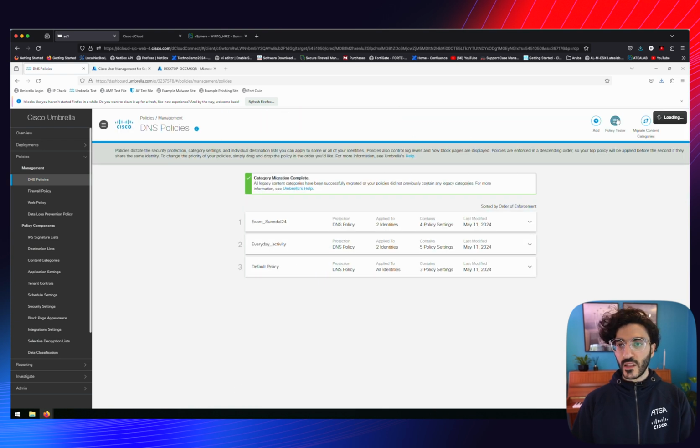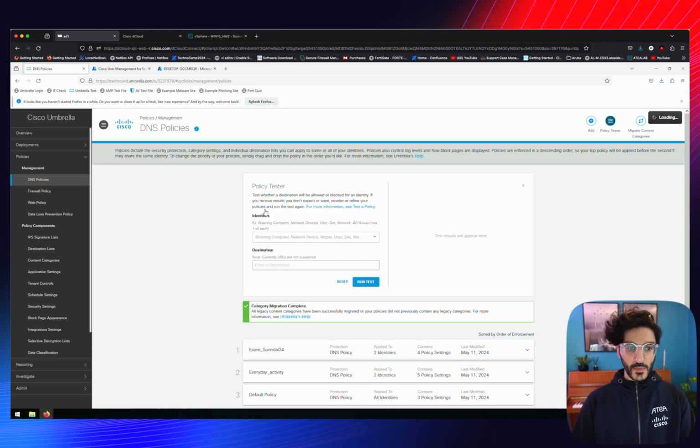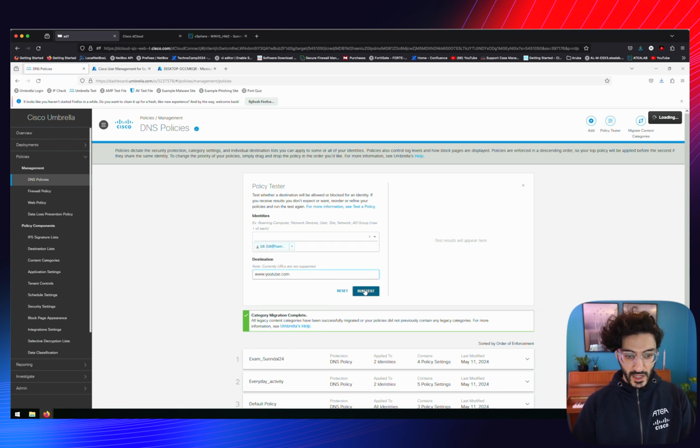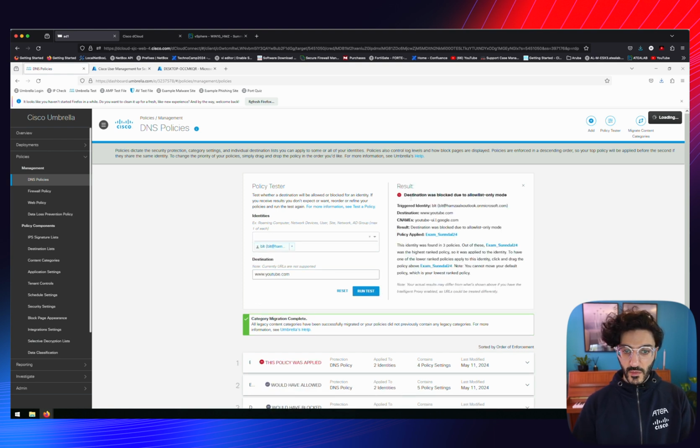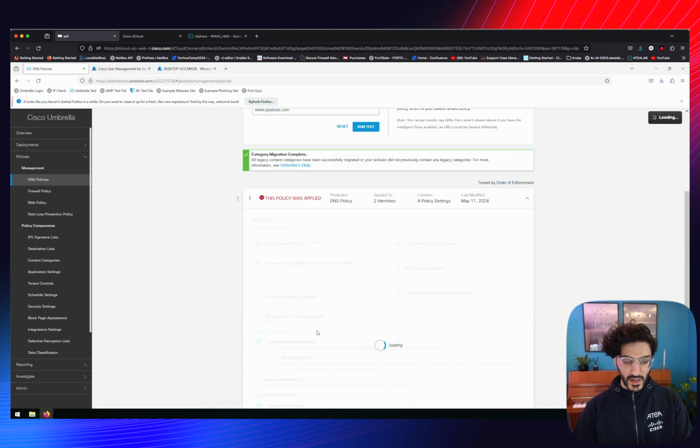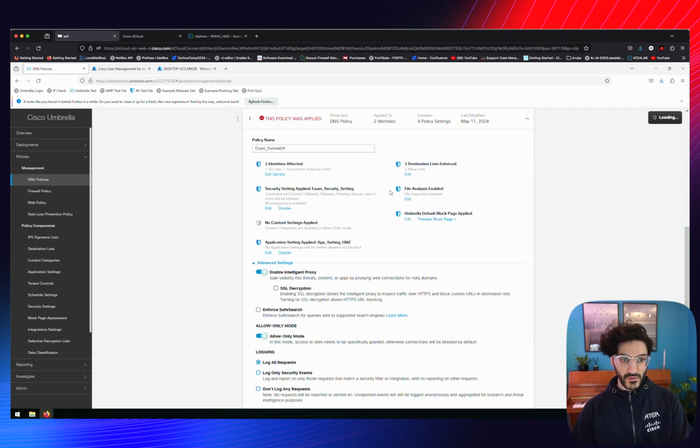And the policy tester is a great place to check your policy. Choose my identity here and give a destination and run the test. It's telling me that the destination was blocked due to allow list only mode, telling me that this policy is being applied. If I click on it, I can see the detail of this policy.